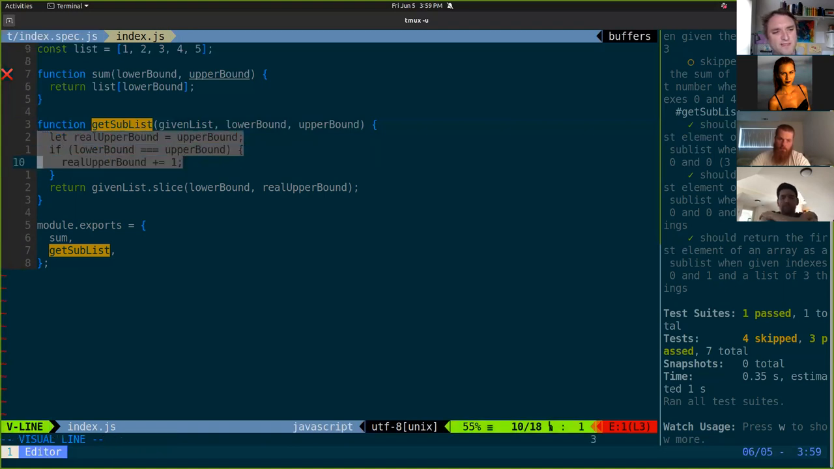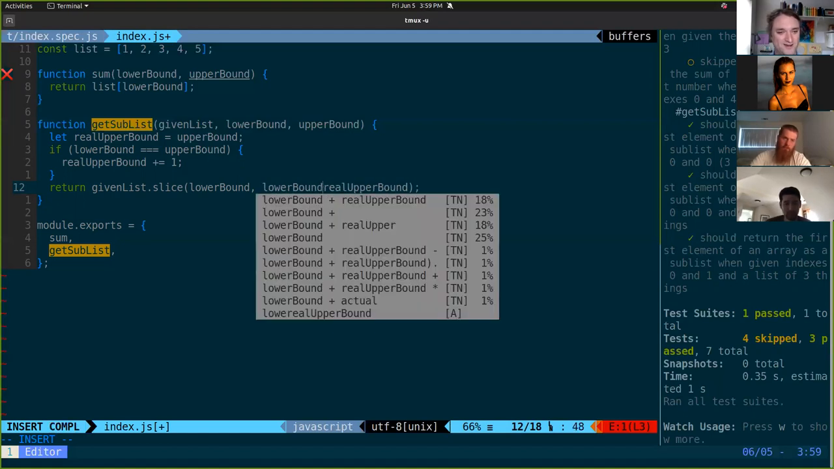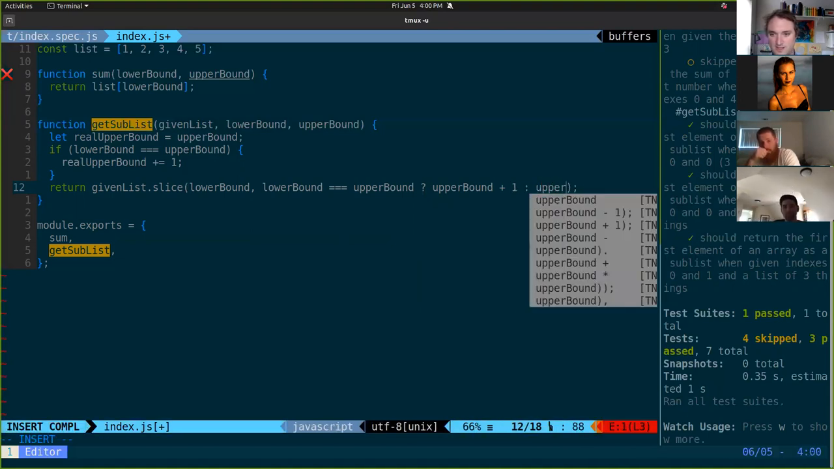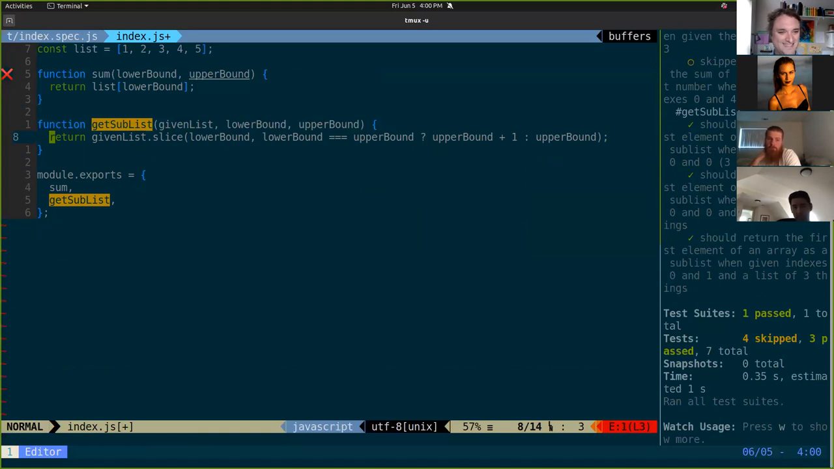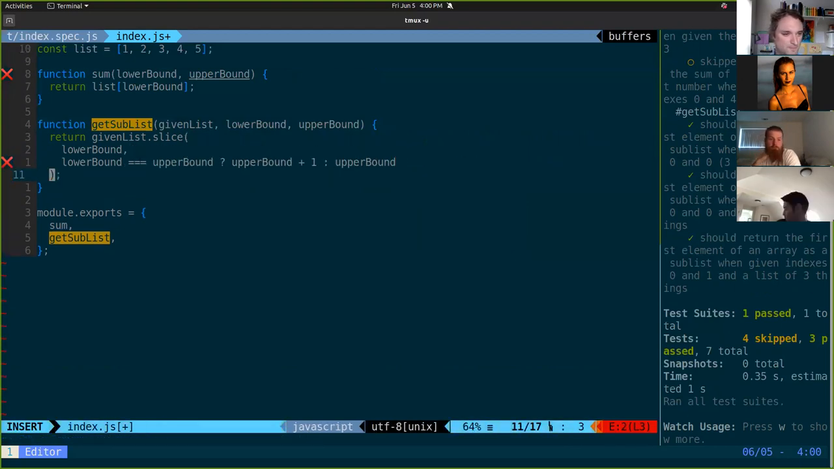So if I was running Go or something like that, I'd leave it like this. I'm always trying to see if I can cram more things into one line in JavaScript, which is probably a bad idea. What if I put that in an expression in here and ternaried it? The lower bound equals upper bound. If that's true, it's upper bound plus 1, otherwise it's upper bound. And then I could get rid of all of that. That's actually not quite as bad as I thought it would be. Maybe if I do something like that, that's not bad.